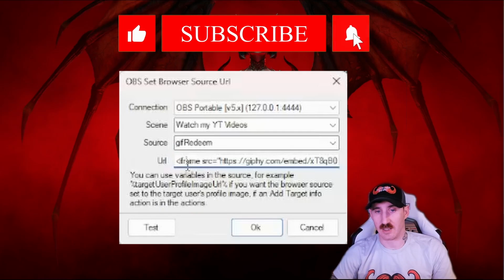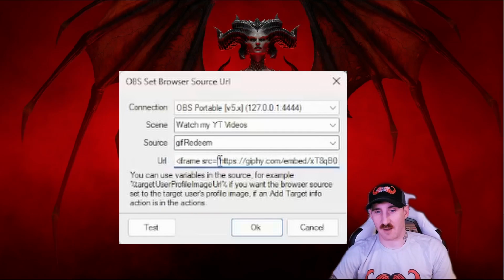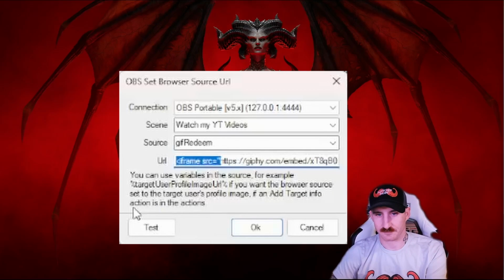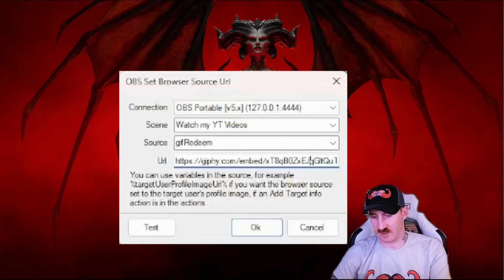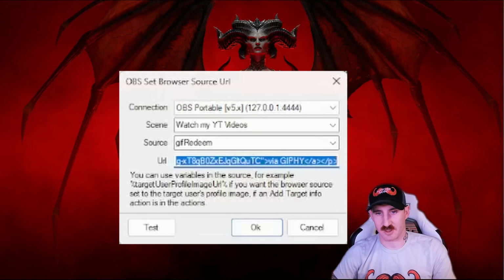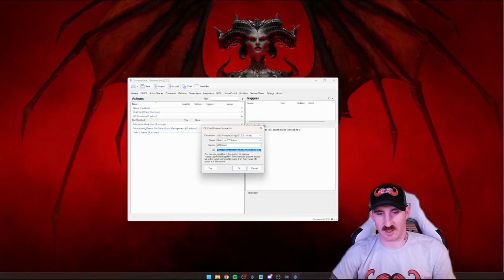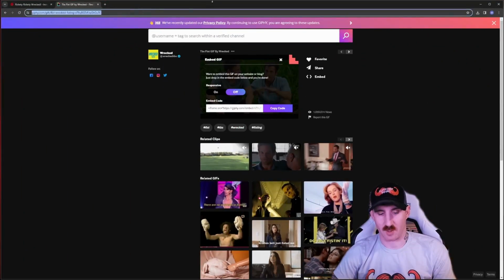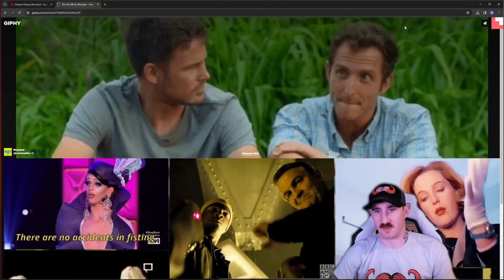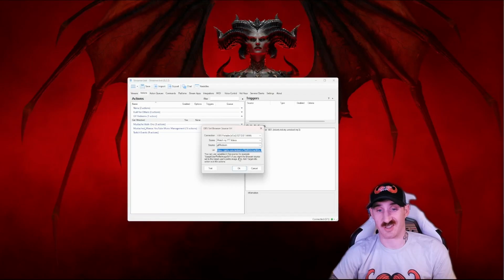We need to go into the URL box. Everything that is to the left of this quotation mark gets deleted, and then we need to find the end of the link here annotated by another quotation mark and delete everything to the right of that. Now we're left with just a regular old URL. You can make sure it works by copying it, putting it back in your web browser, and now it shows up as just the GIF.